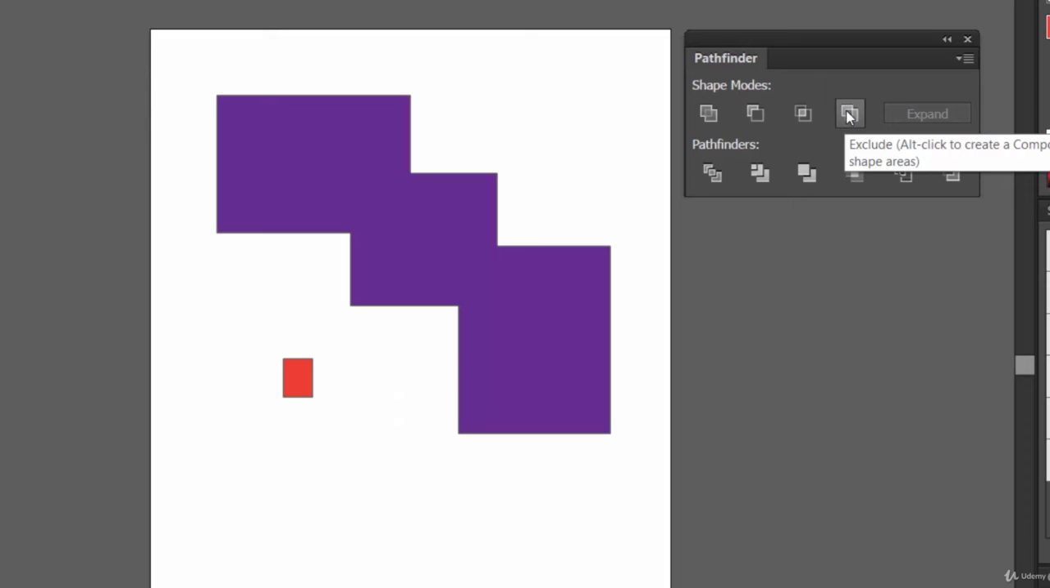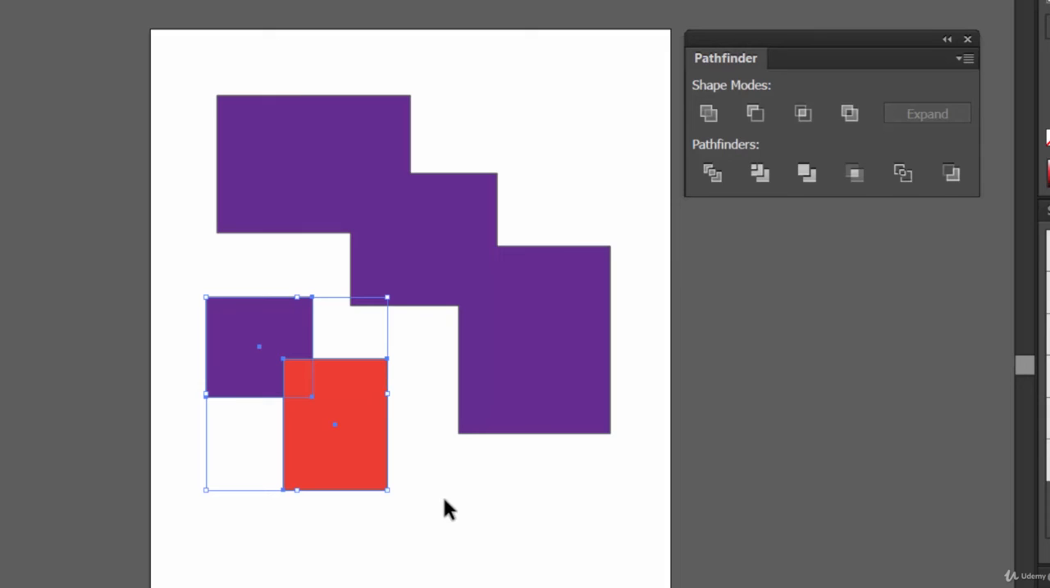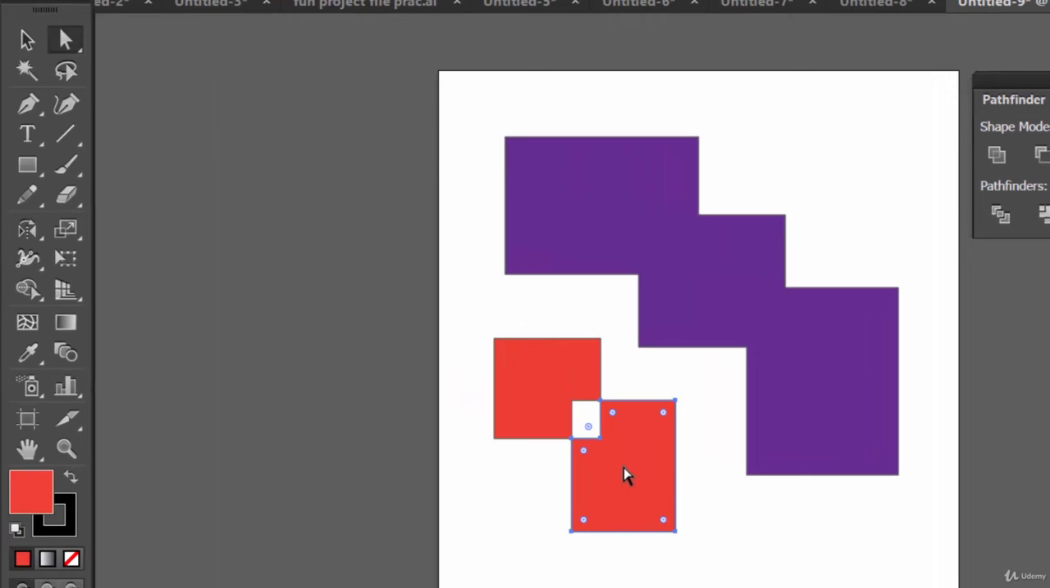Okay, next we have exclude. So yep, so select these two and click on exclude and see, it's really cool, isn't it? Now select the direct selection tool, select only this one and bring it like this. See, it's like a logo, right? Yes, friend. Using these techniques only, we can design logos. I mean, we can design simple logos, of course.